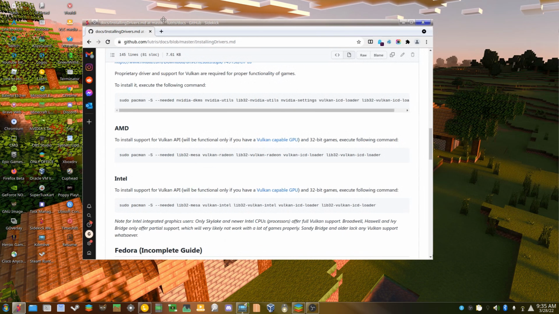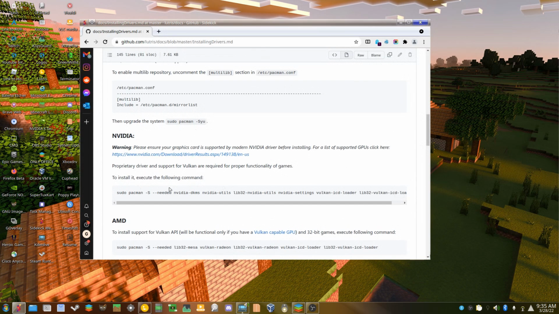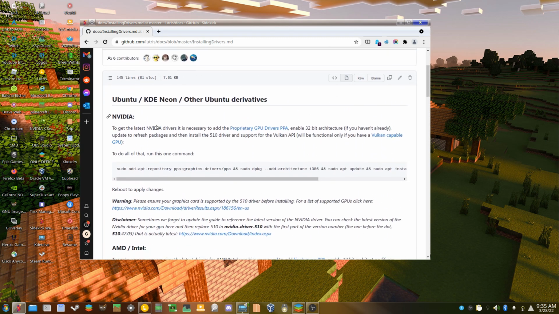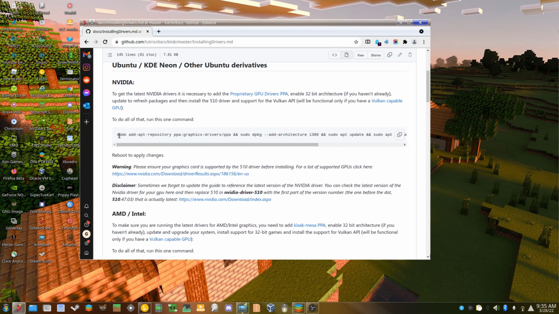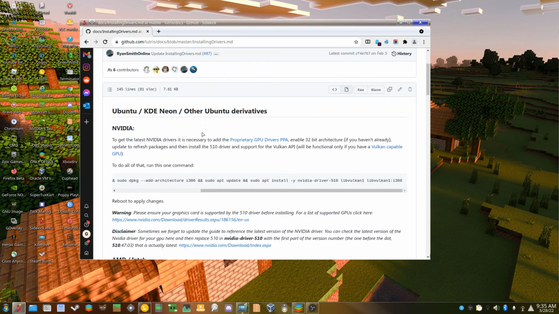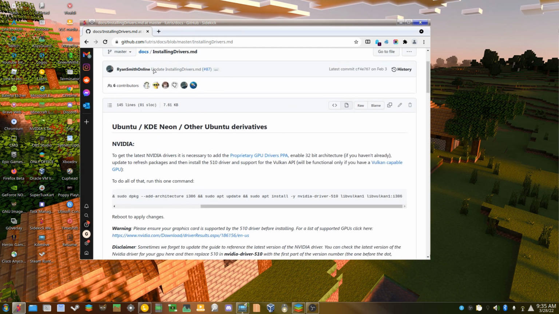After that's done, this is for NVIDIA, this is for AMD, this is for Intel. And to make sure that you have this as well. These are the commands that you'd want to type into the terminal for Ubuntu and other Ubuntu derivatives.